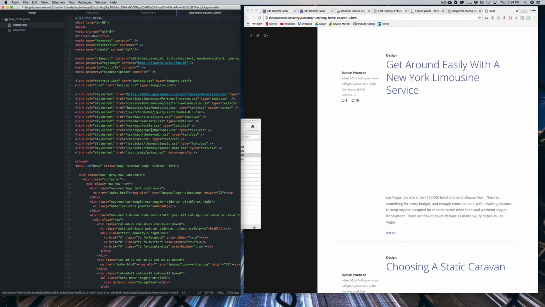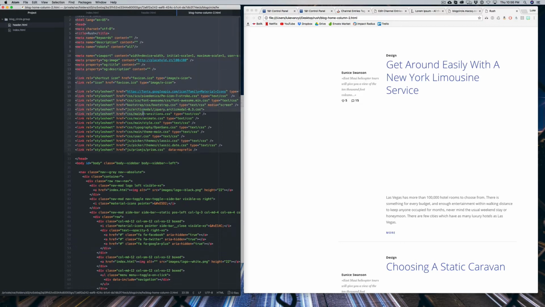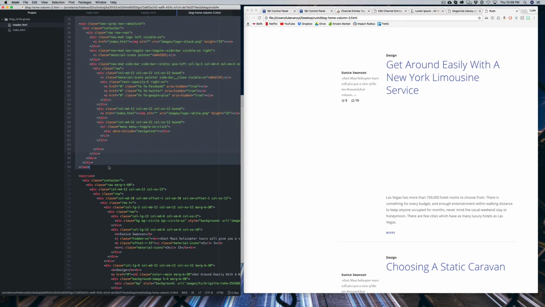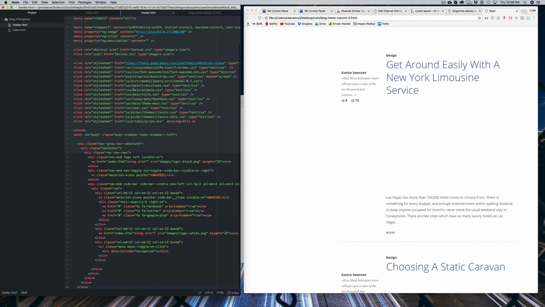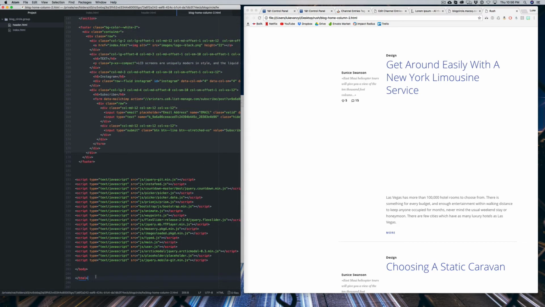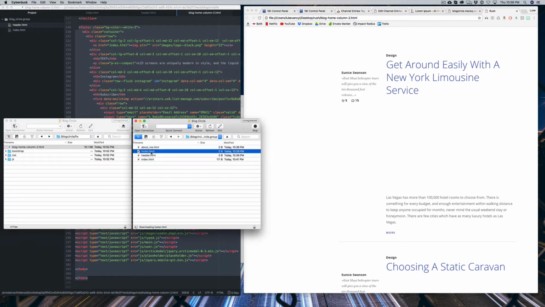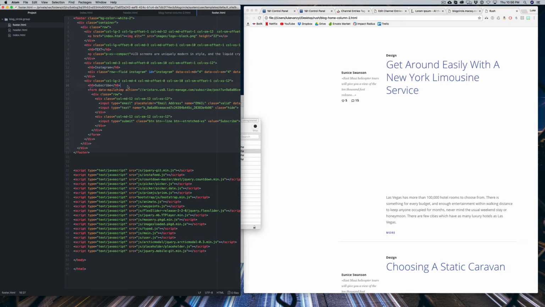And you'll see that there's a ton of code in this header here that we'll need. Then we're gonna select all of this text all the way down to the nav tag. We're gonna copy that and paste it inside of our header file. Then we're going to go to the bottom of our blog home column 2, select the top of the footer tag and go all the way to the bottom, and then make sure that you go back to CyberDuck, open up your footer file, and paste it in there.